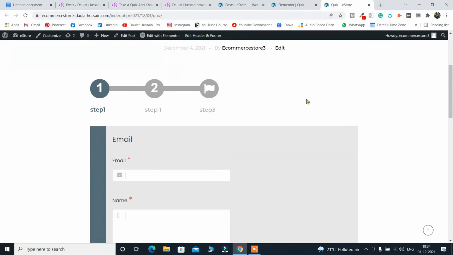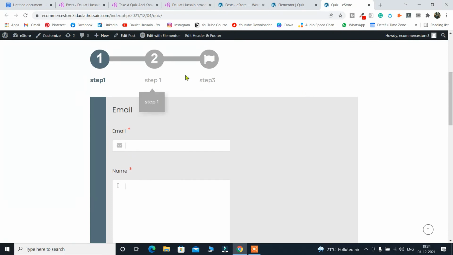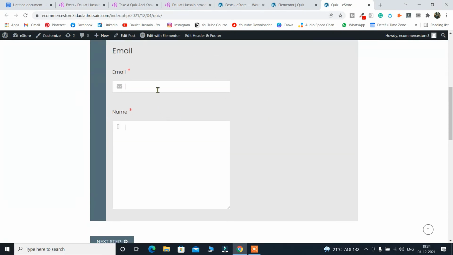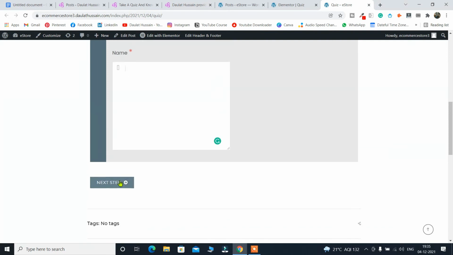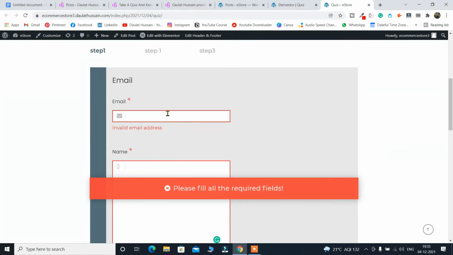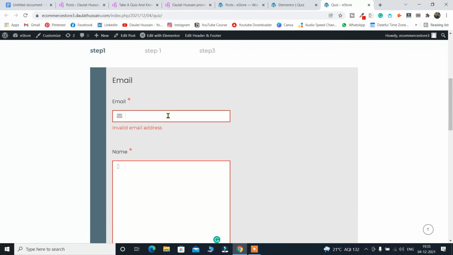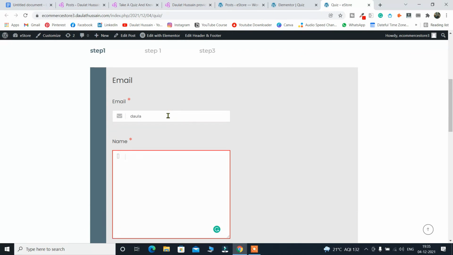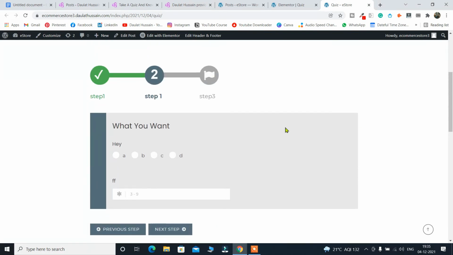and let me show you how it looks on my website. So as you can see, this is how the default thing is looking. They can fill out their email, name, and they can go to the next section. It's saying required, so we have to enter the details, name, email, and here I have to give the name, then click on the next step.